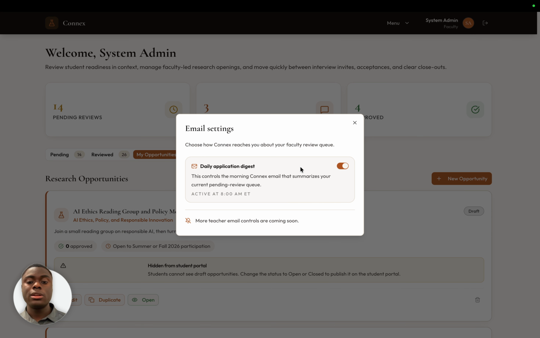We don't want you guys to get constantly spammed, which is why once you go to your menu and click email settings, and you toggle on daily application digest, that means from now on you're only going to get one email from Connex every day at 8 a.m., which gives you kind of the activity of your profile that happened over 24 hours. So how many students applied, all of that will be shown only in one email, whereas getting 20 separate emails from Connex saying 20 students have applied, you only get one email every day at 8 a.m. Just kind of make the process more concise and efficient for you guys.